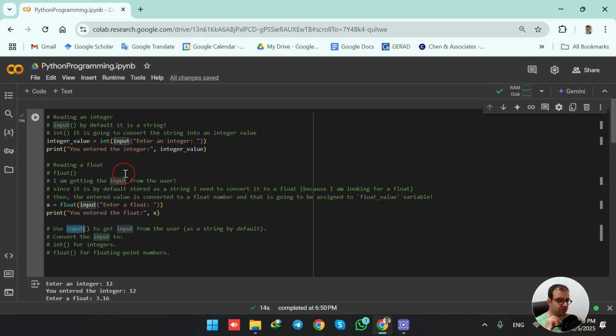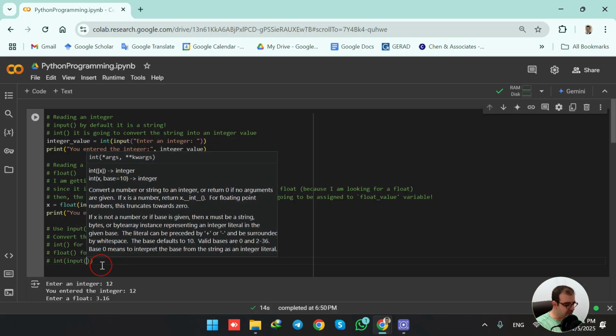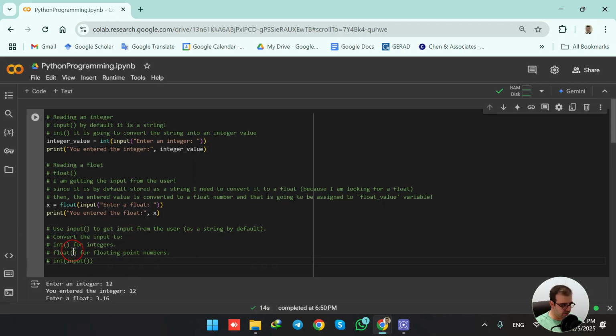In order to convert it to an integer, we use int and parentheses, and within parentheses we put whatever we want, which is the input in this case from the user. And if we want to convert it to a float, we are going to use this float function with parentheses. So for example, I can have int and input. This is how it is going to work: int and these two parentheses, and then input with the corresponding parentheses.